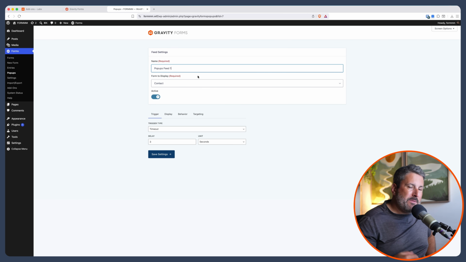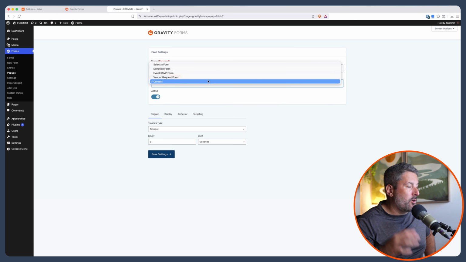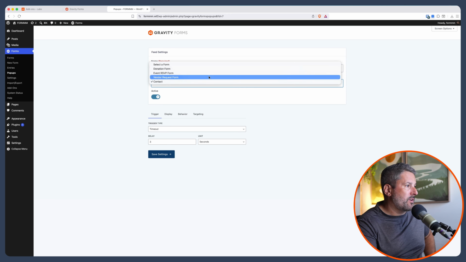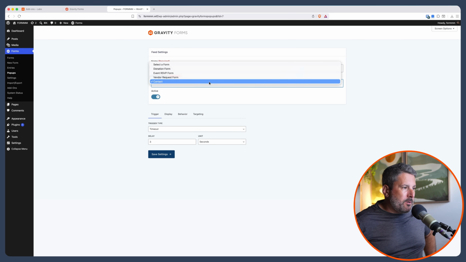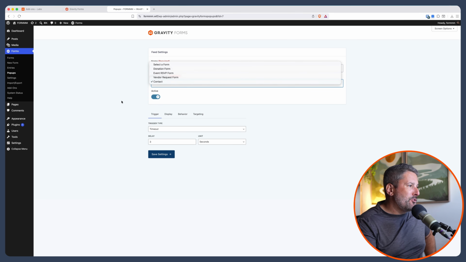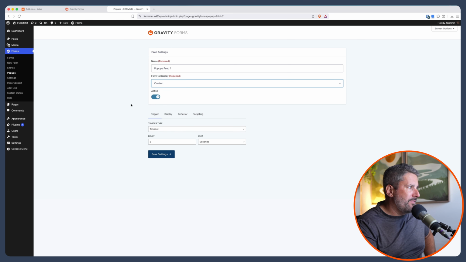Doesn't matter what you name it. It's just all organization for you to remember what you're connecting to. And you select which form you're going to load into that pop-up. Which form do you want to pop up with the pop-up? I'm going to do the contact form. It's just the easiest one I have on this demo site.